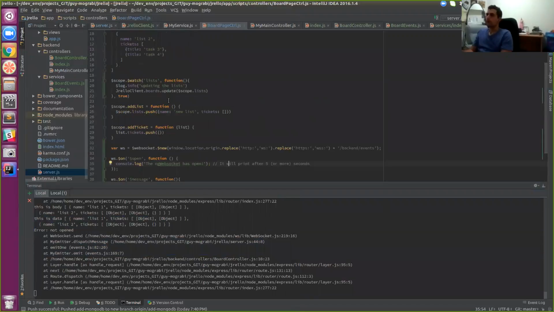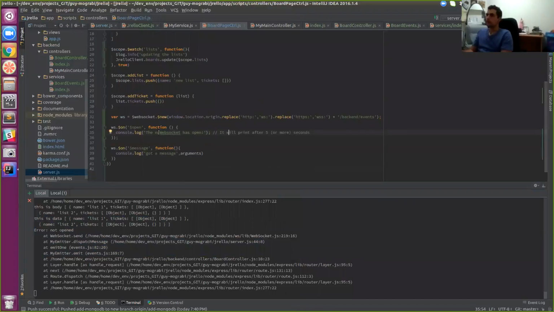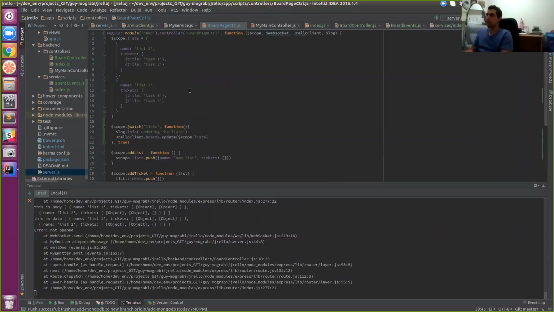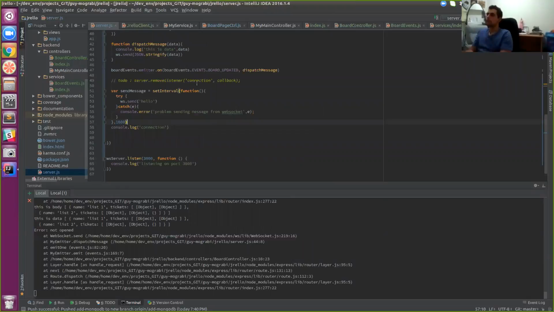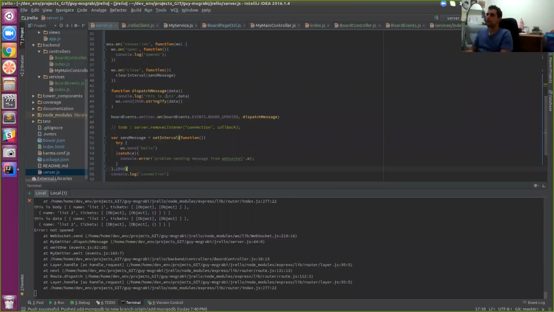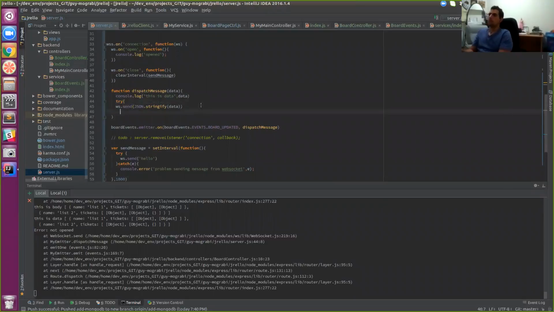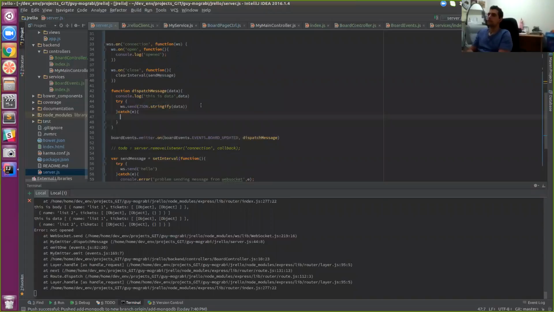So I'm getting the data here, and I want to keep it on the scope. So scope lists data. And it should be fine, generally. So now let's check out what is going on over here. Send. So let's just do like catch console error problem sending message a to string.